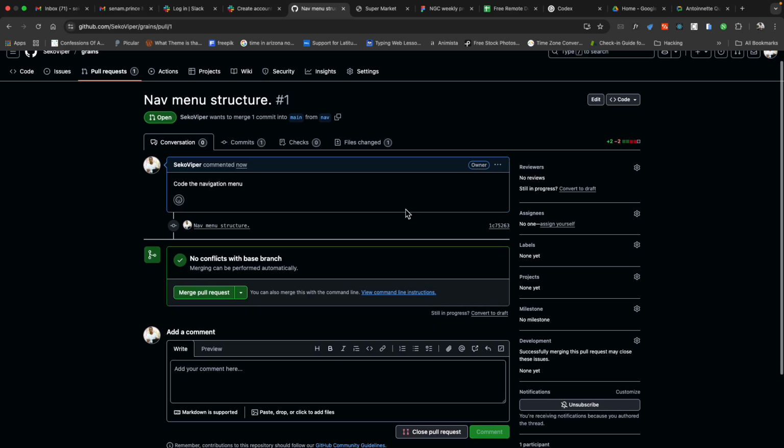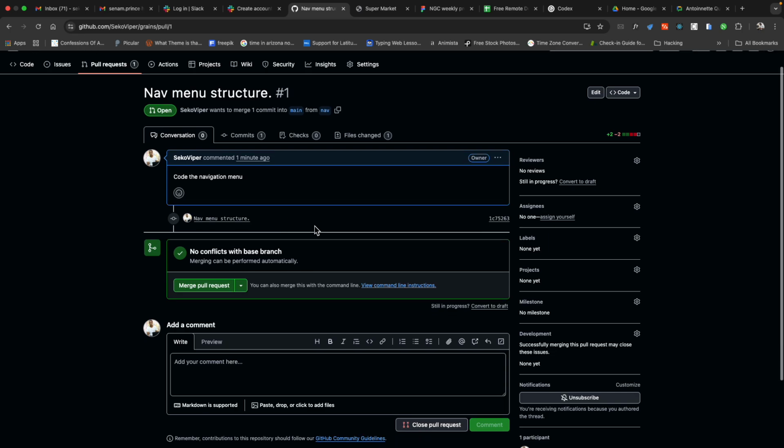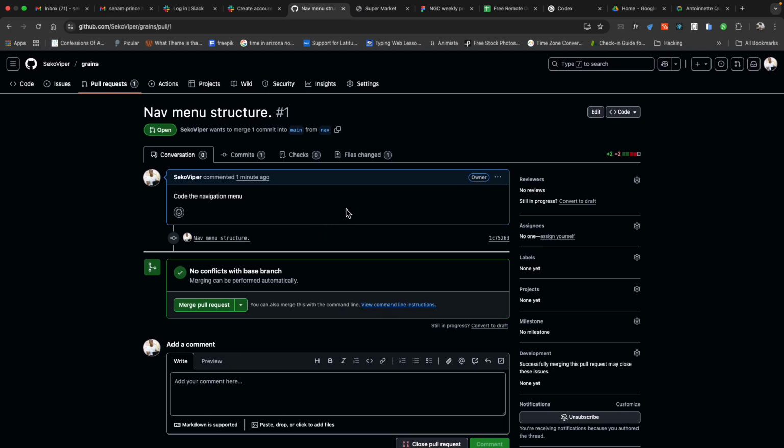Let's assume that this pull request has been reviewed and approved. Listen, I said if the pull request has been reviewed and approved. A pull request can be reviewed and changes may be required. Don't merge it until the pull request is approved. So let's assume that these changes have been approved. In the next video, we are coming back here to merge this pull request and continue.